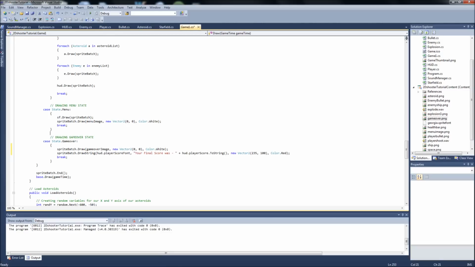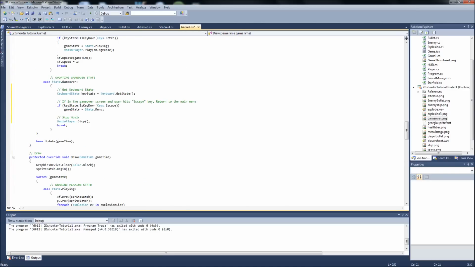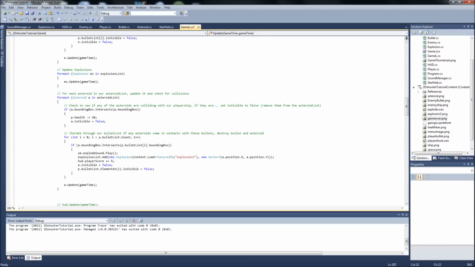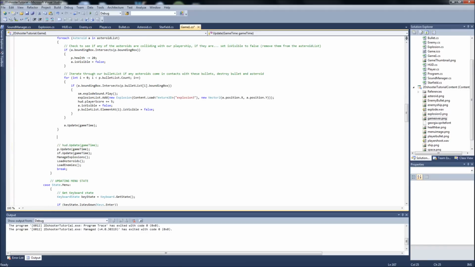We need to tell it when to go to the game over state. So we're going to go into our update function up here. Okay. And outside of our... actually, we can probably put it anywhere. So we'll just update it here with the rest of the stuff that we're updating. Okay, and we'll say, let's comment this. If the player health hits zero, then go to game over state. Game over state. Okay?